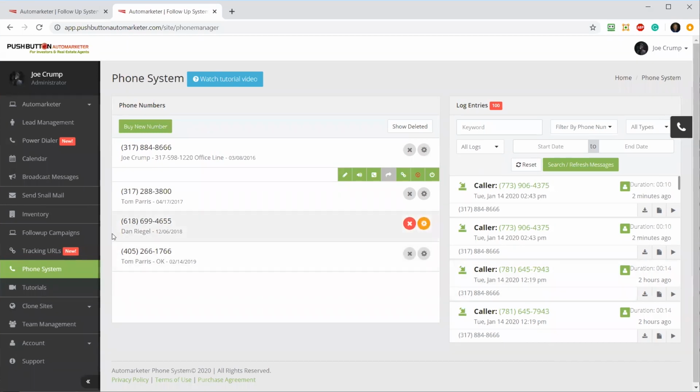This makes it possible for me to go in and look, if I want to see all the outbound messages that Tom made. I can go here and filter based on the phone number, based on whether it's an incoming or outgoing phone call, and then I can look and see what duration he was on the line, and that way I'll know how many hours he put in on the phone actually talking to people.